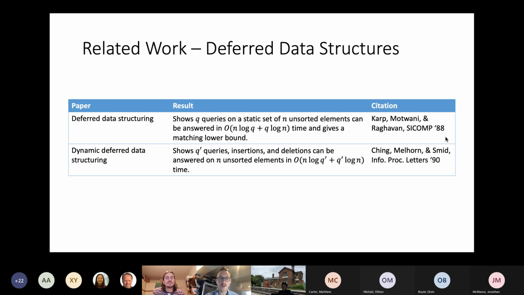And similarly, this was made into a somewhat, I call this the semi-dynamic model, which is that we can also add insertions and deletions in the category of queries. So we get these Q prime queries, insertions, and deletions on a set of n unsorted elements, and then we can get time complexity n log Q prime plus Q prime log n.